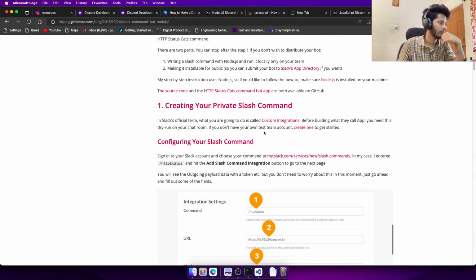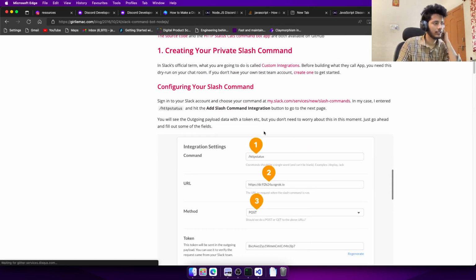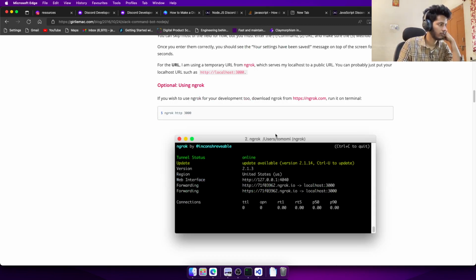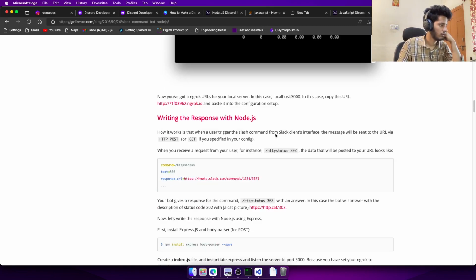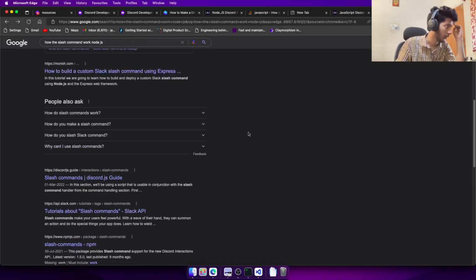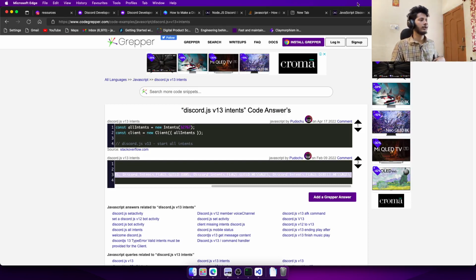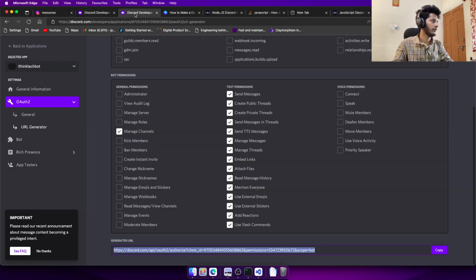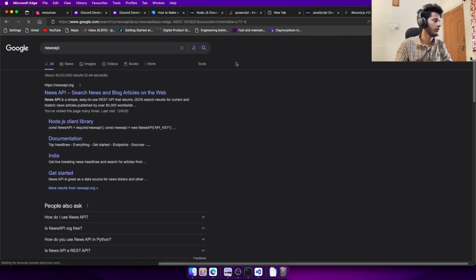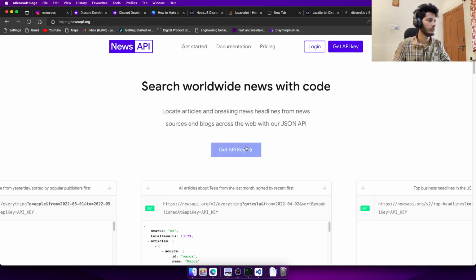So integration setting configuration, a slash command, slash http status, save integration. I don't care. Okay, let's do something like this. If anybody writes tech news, it will basically give you tech news, right? Tech news, and then whatever topic you choose, and for that we'll be using News API. And if you don't know News API, it's an API to get news, right?